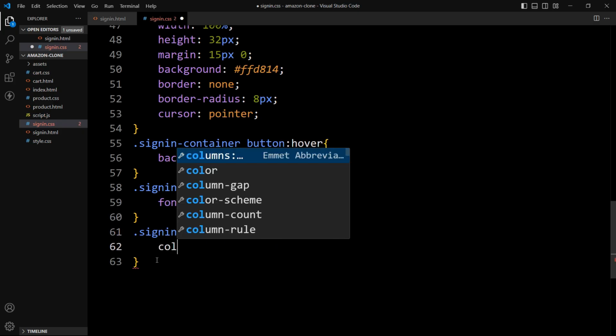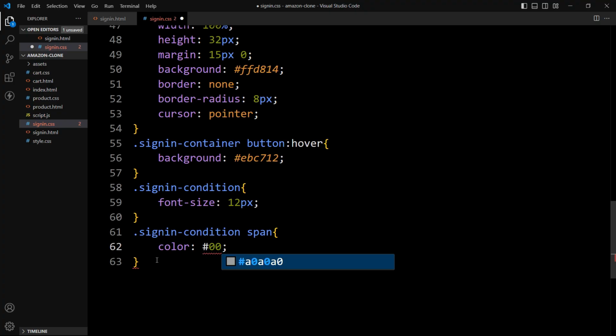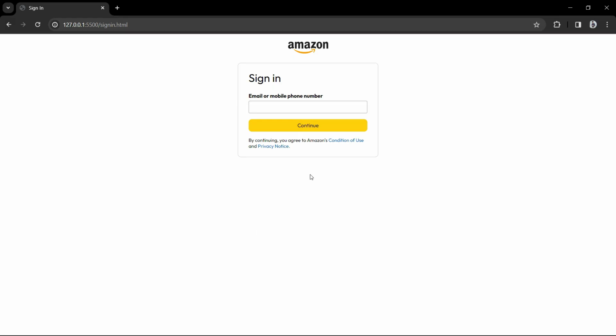Here we will update the color. Save the changes. You can see this text condition of use and privacy policy in different color. After that, we will add one text with the icon. So let's come back.